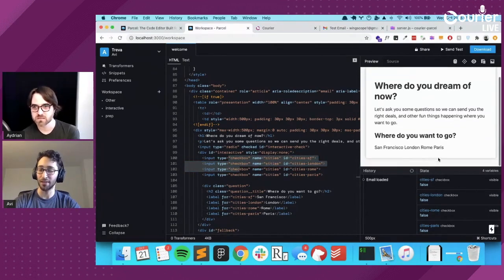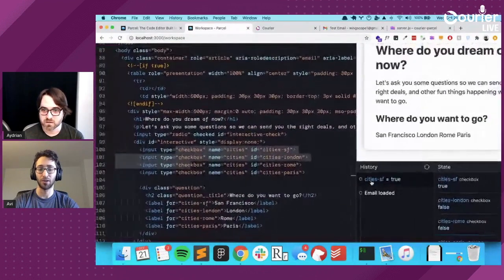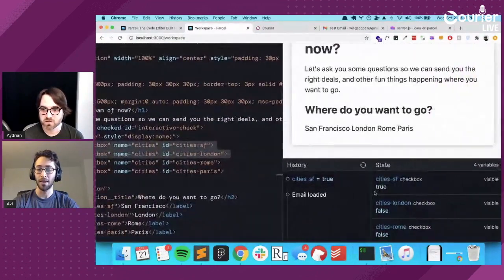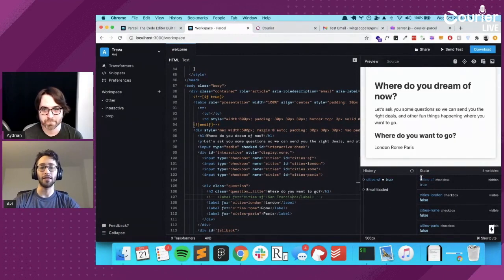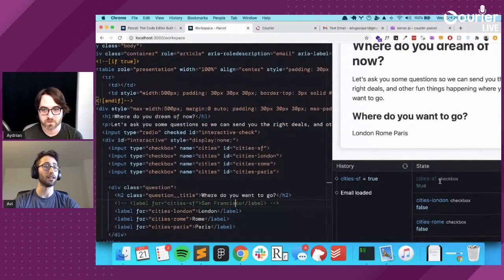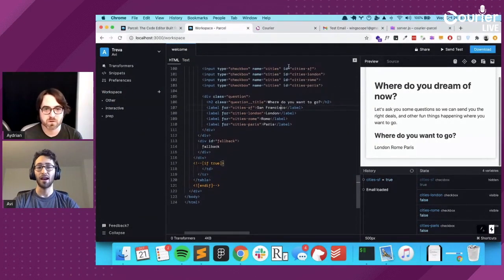Right, so you can see the state of them, and you can see they're all set to false. So I'm going to select San Francisco. When I do, we can see the history. Cities SF is now true, and the state is updated. So we can easily see that state. And the fun thing is, if there's no label visible, then the state itself gets hidden, so we can see what we're actually viewing. It makes it much easier to code for what's happening behind the scenes.